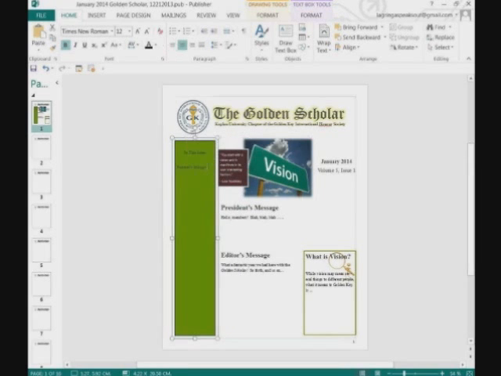We space over and put page 1. Uh-oh, too many spaces. Let's backspace a couple and then put 1. There it is. Let's go down a couple of spaces by hitting enter twice. And now we can put the editor's message. Page 1.